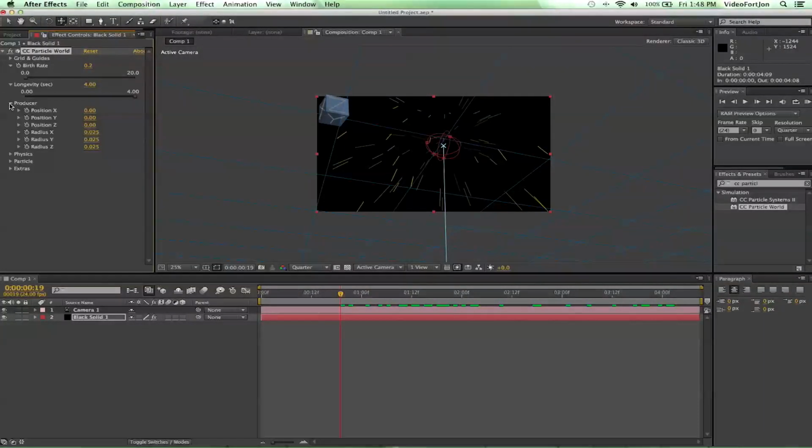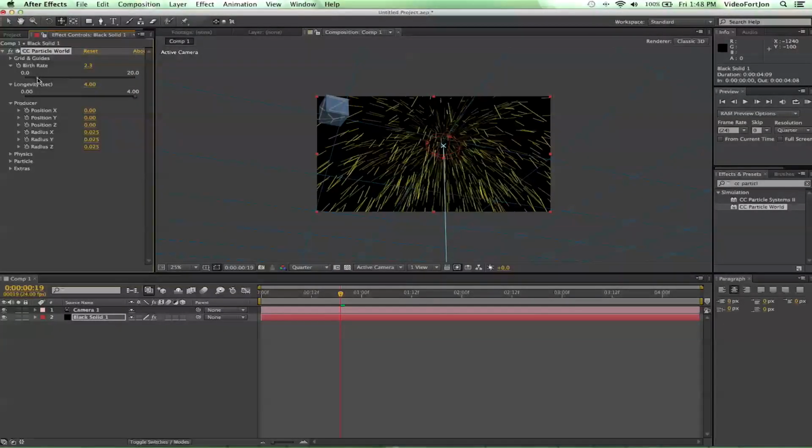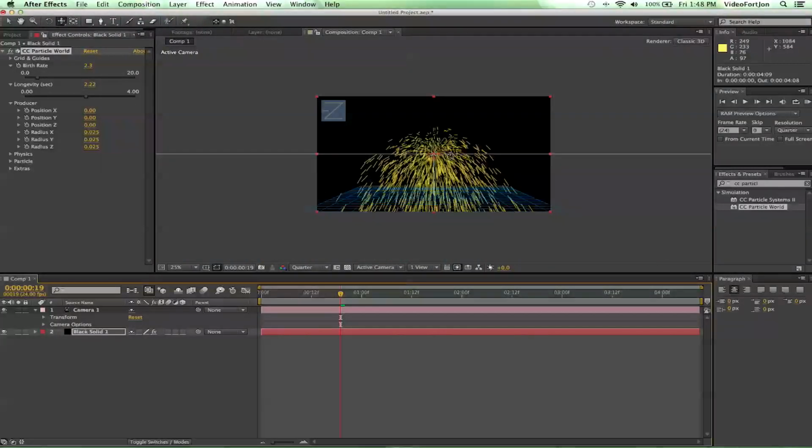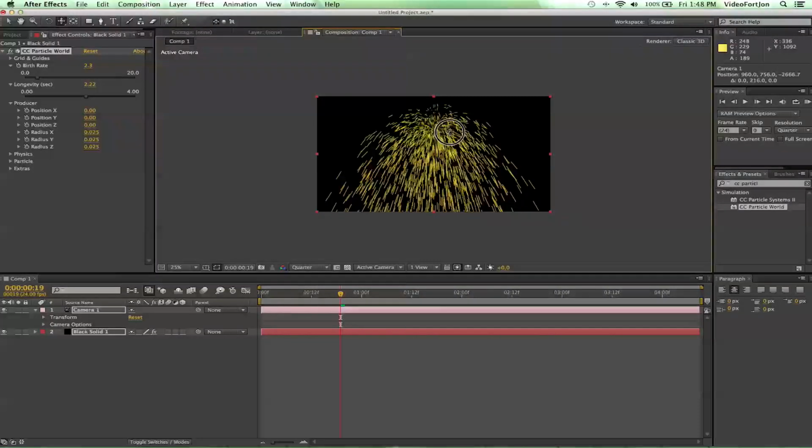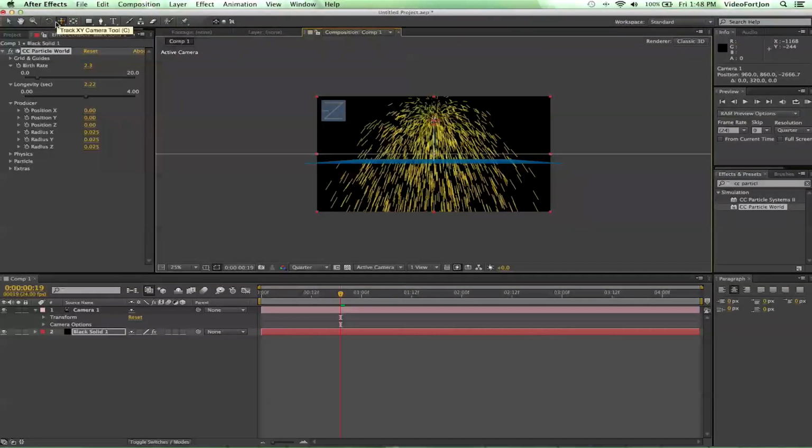And if we go to producer, this is going to be how the particle system's positioned. So let's crank that birth rate up just a little bit and bring the longevity down. Let's reset our camera real fast too. That'll bring it back and we can position that up a little bit.